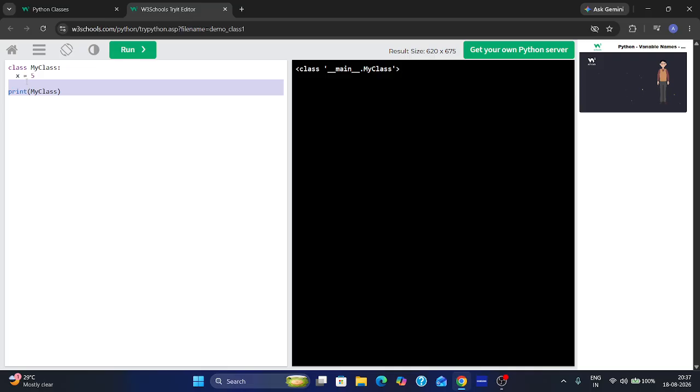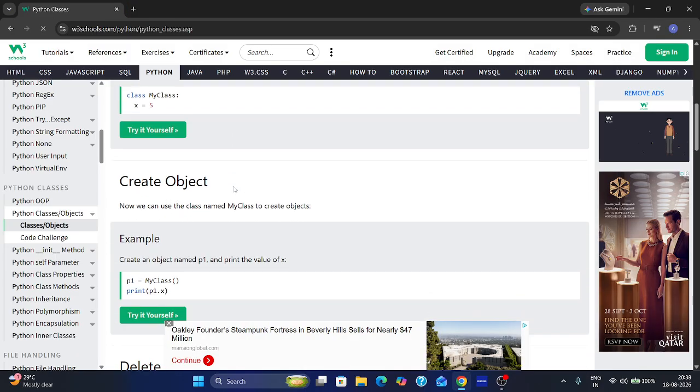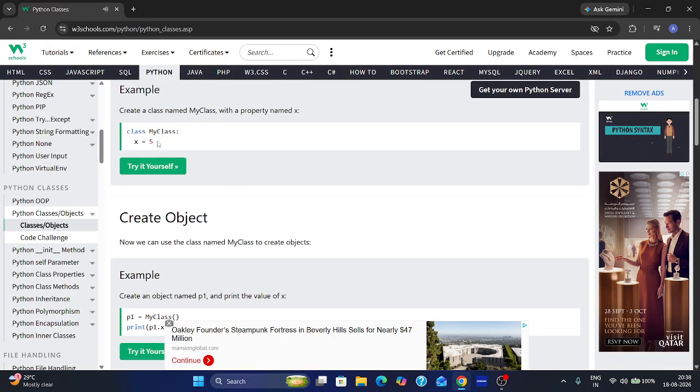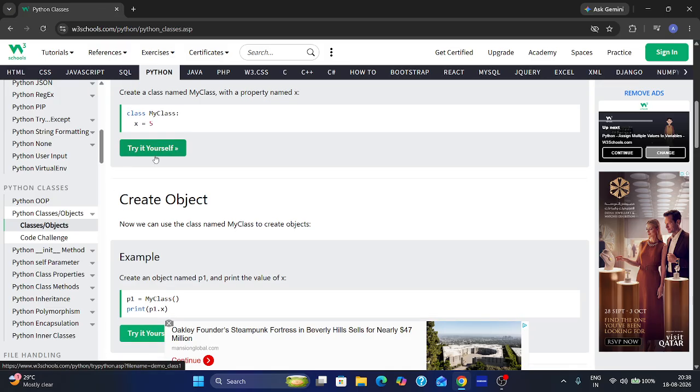After that, we will print it and we get my class. Class is main class. So how can we create an object for a class? You can see this syntax. We use class and the name of the class. After that, property, which can be any variable.